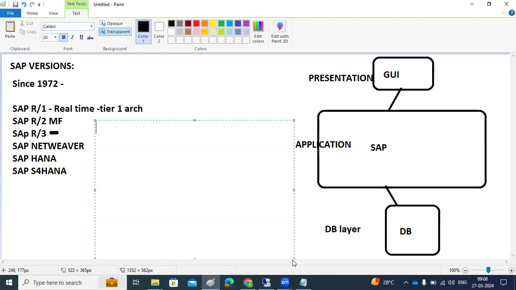In that, ECC is one of the products here. Mainly we have SAP ECC, which is called Enterprise Core Component. Technical words, please remember the technical words.